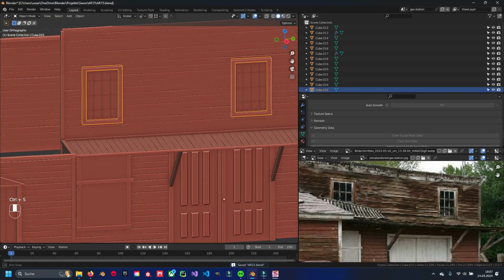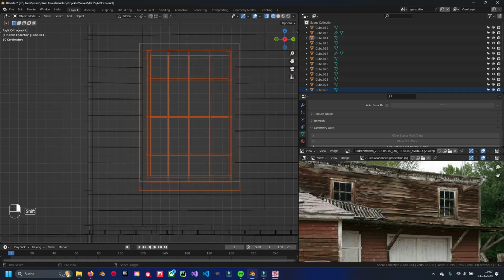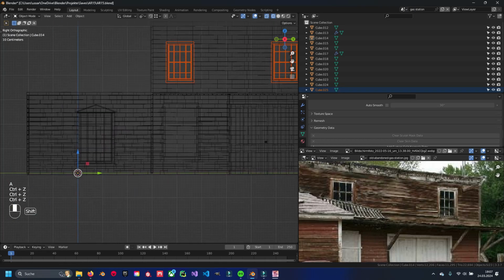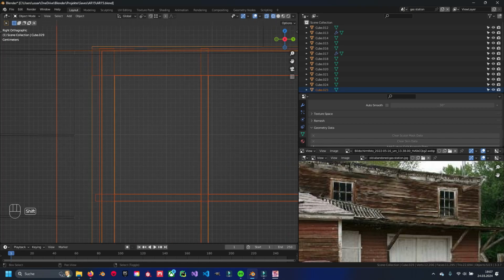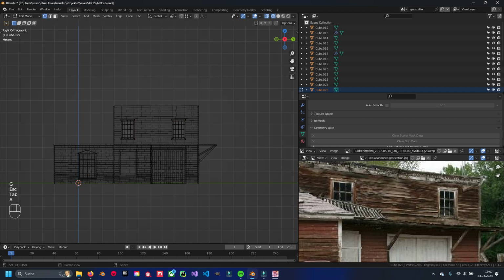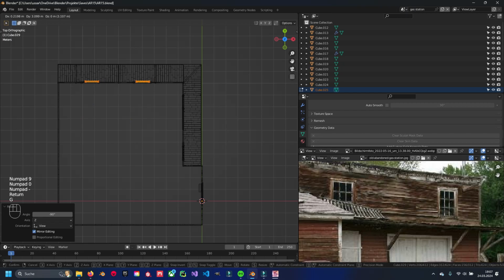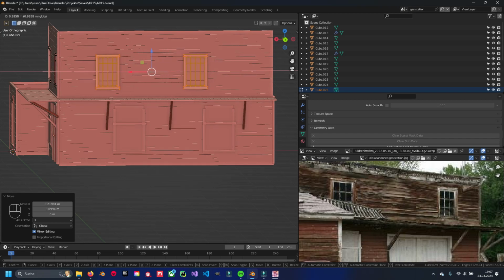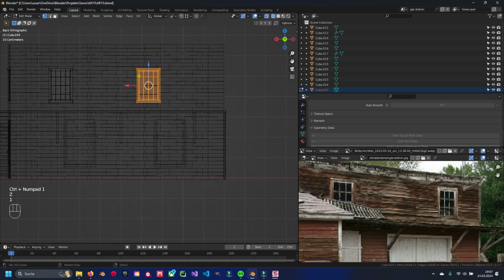But we can just do the same thing up here. So select the window without this part here. Go to edit mode. Select the window without the other part. So here we are good. Rotate it by 90 minus. And maybe this window can be here. And the other one maybe here.